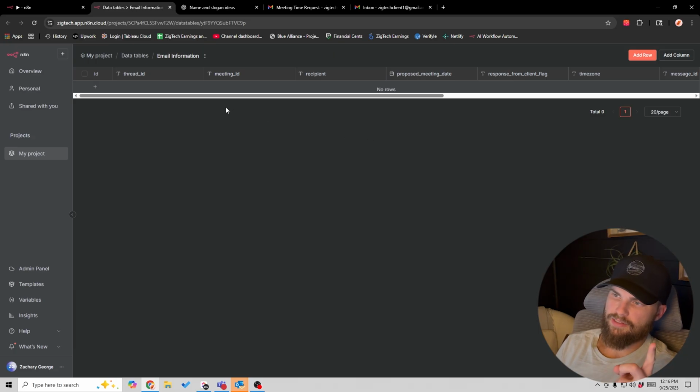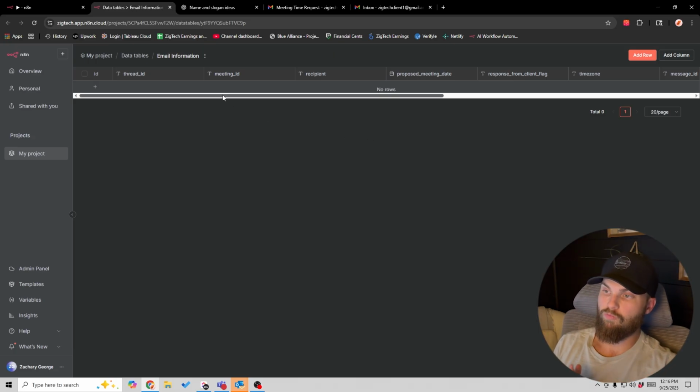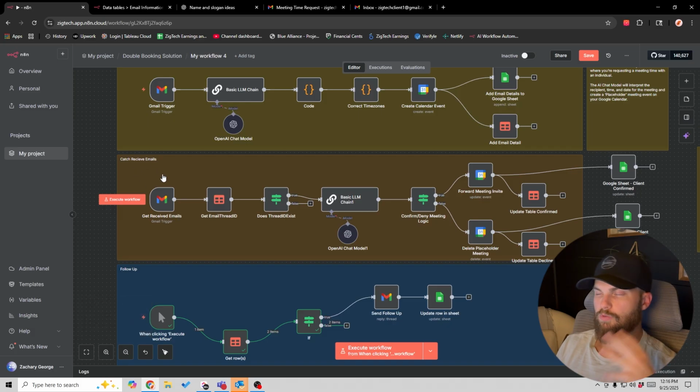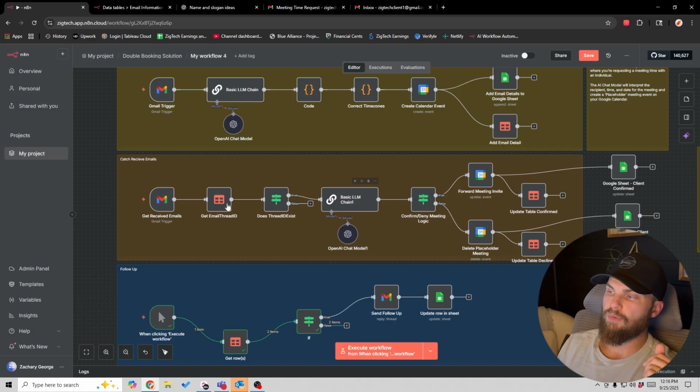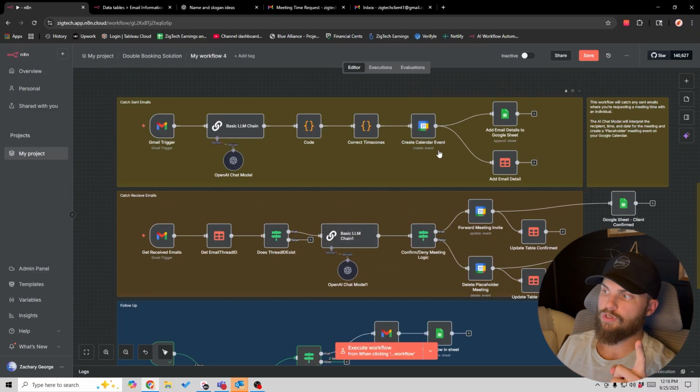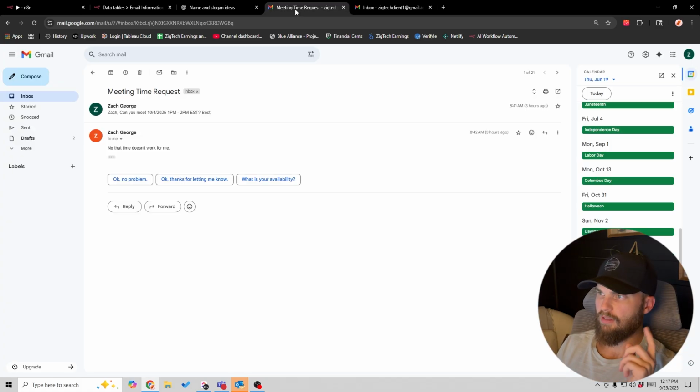In these data tables, essentially what you're doing is setting up a blank table of what information you want to store about your particular workflow. If you recall, I was sending this information, the meeting calendar event, into a Google Sheet document, and then in the catch receive emails, which is watching for a response, I was fetching that information from Google Sheets and bringing it back in. So we're replacing the Google Sheet logic with this new data table logic. So let's go back.